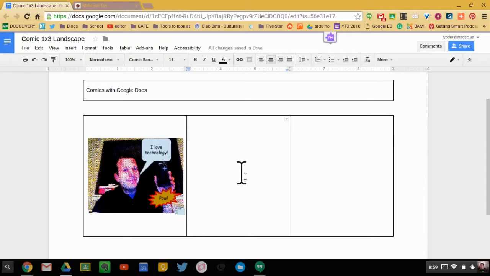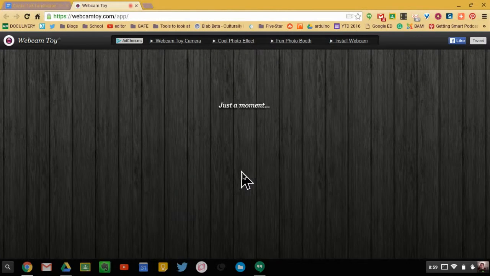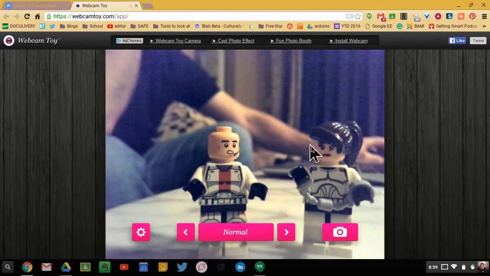So what I'm going to do here is start with Webcam Toy. When you first get there, it's going to ask to access your camera. Now, I have a Hovercam document camera. You could do this with any brand you want to use, as long as the arm is bendable and you can adjust it. So I'm going to switch this to my Hovercam, and close this. It's always going to ask for permission to access the camera. Okay, now here is my picture.